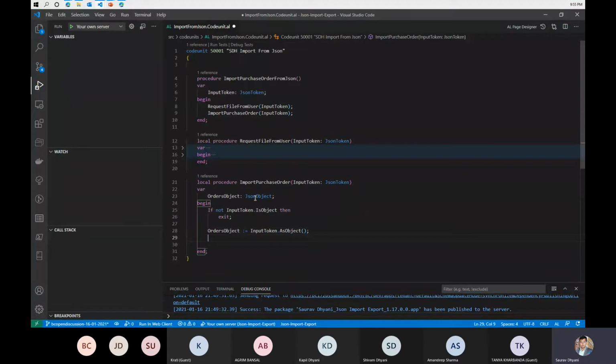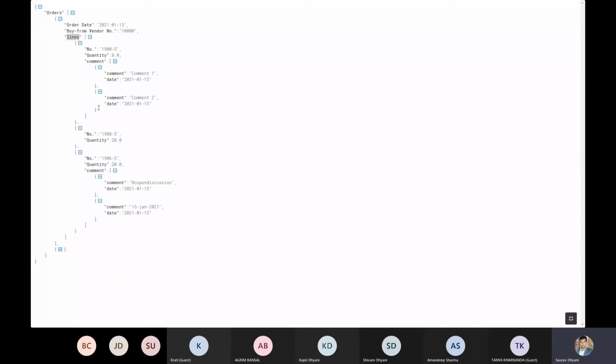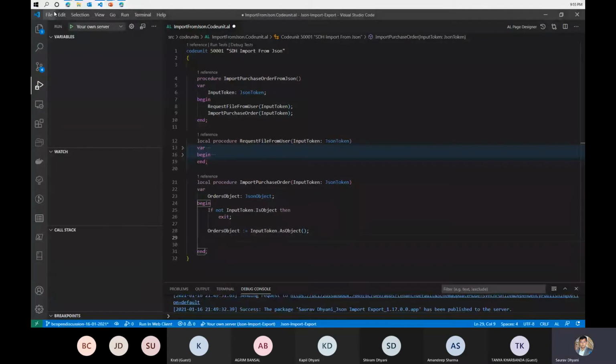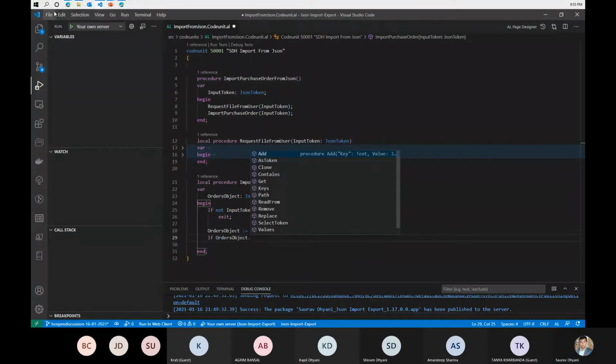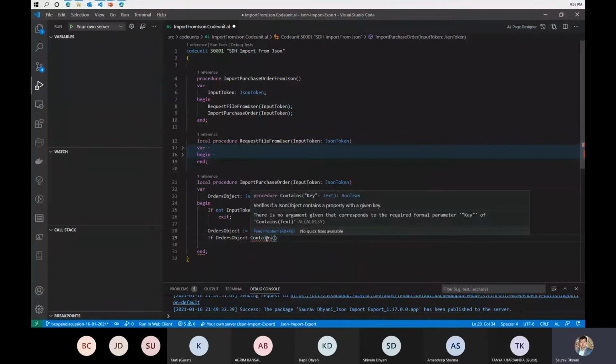I need to check, because inside these curly braces, it can be called orders, or it can be called, let's say, lines, or it can be called comment. I need to match that it is orders. So I'll copy the same syntax that I'm expecting the data in. And I'll say that if my order object contains, so if you see, the contains requires a key. If I see the IntelliSense here, I always have a hard time with this, but contains needs a key.